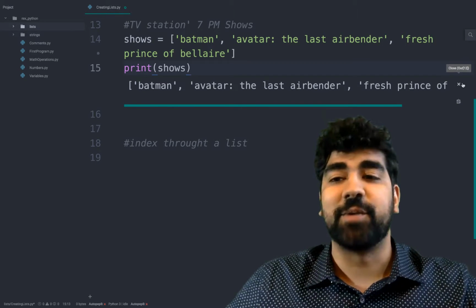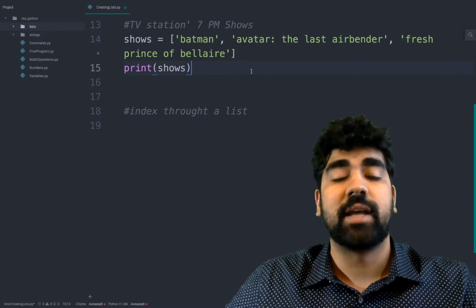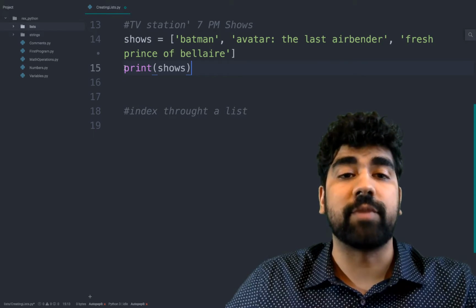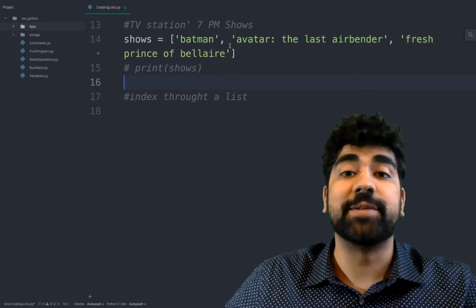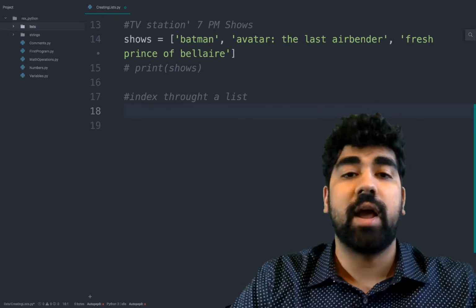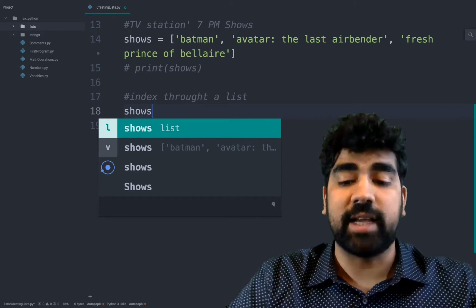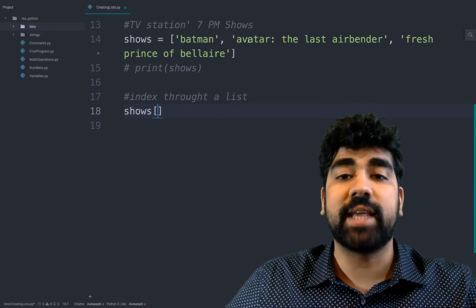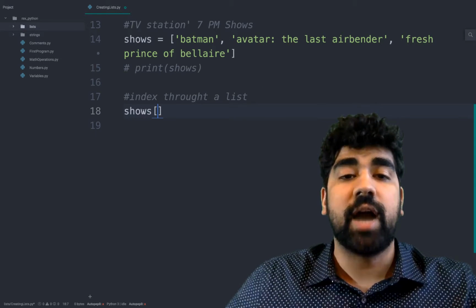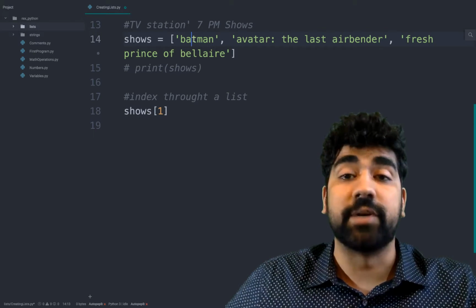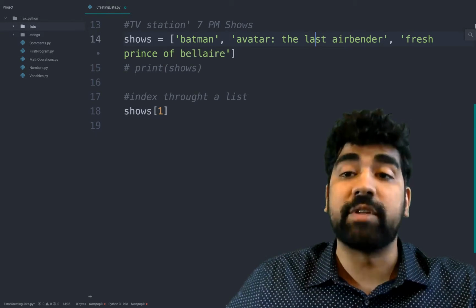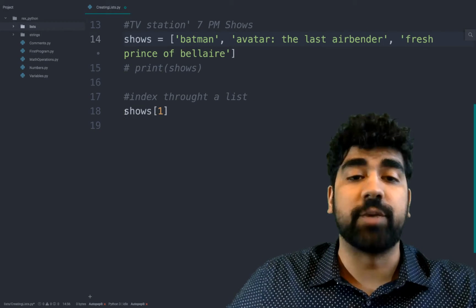Awesome. So what else can I do with these lists? What if I wanted to get a certain item from a list? Well, I can do the same thing I did with strings and use the index value. Every list has an index value. And if I wanted to, let's say, get Avatar: The Last Airbender, I would print shows 1 because index values start at 0. So Batman would be 0, Avatar would be 1, and Fresh Prince of Bel-Air would be 2.